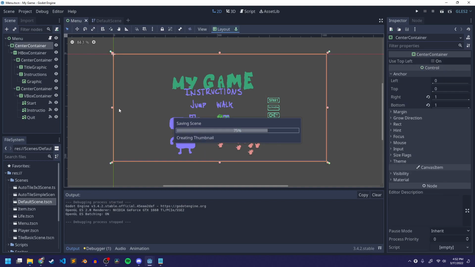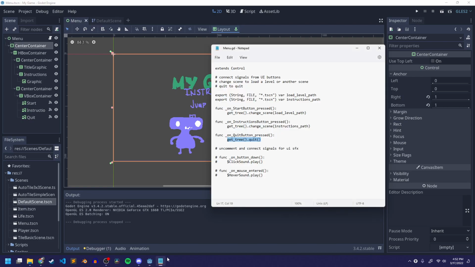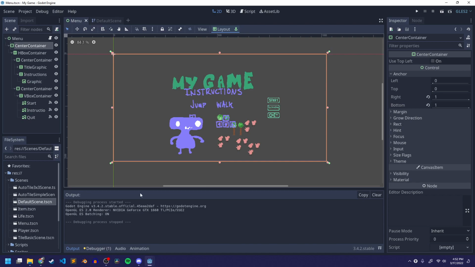All right, so that's pretty much everything I wanted to cover. Let me double check in the script. Yeah, the way I did this previously is by just loading a whole separate scene for the instructions, which is also a valid way to do it. But if you have a lot of instructions, maybe that would be useful. And there's some stuff here for sound, but we will add that later.